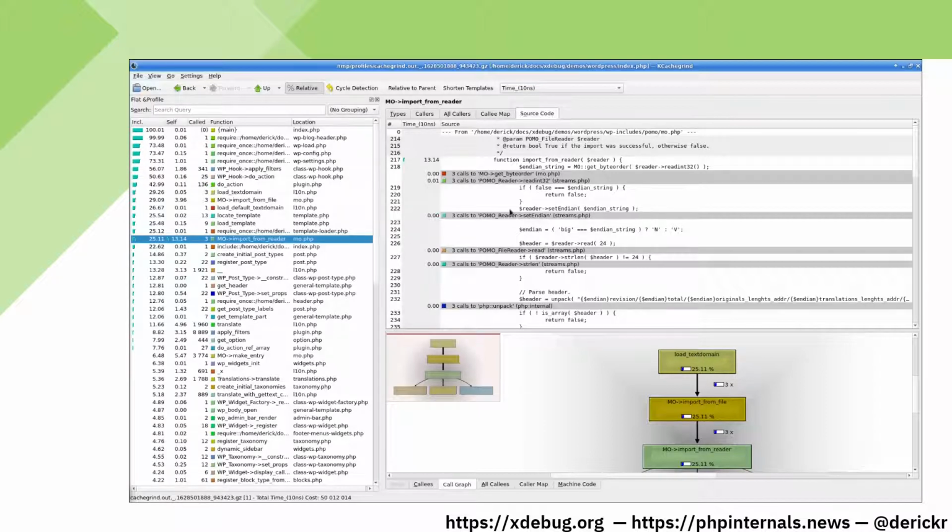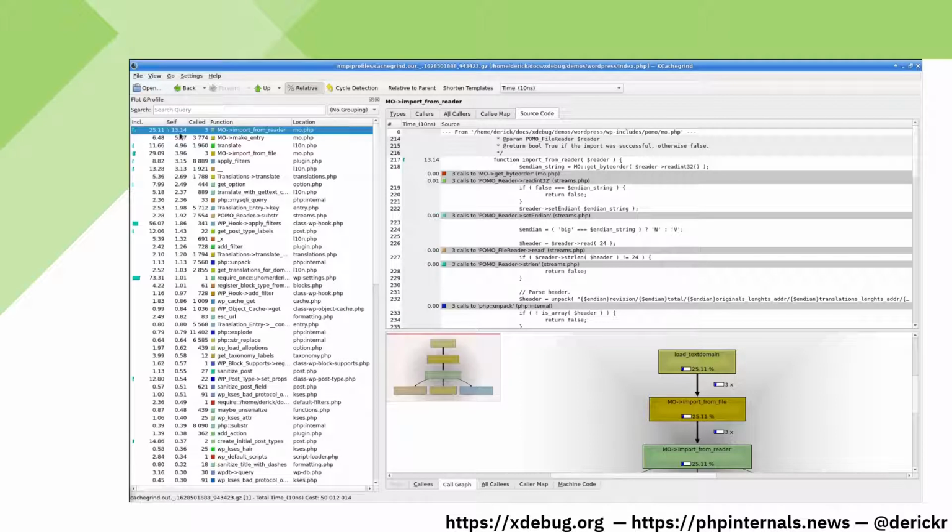There is, however, another way to come to the conclusion to find out what would be the function to look at first. At the start of this, I showed the whole graph of main, but if you click on self, you order the functions by how much time was taken up in this function without doing other things. And here immediately you see that mo import from reader, again, is the top one, taking up 30% of the full time while doing its own things. 13% is a significant amount of time.